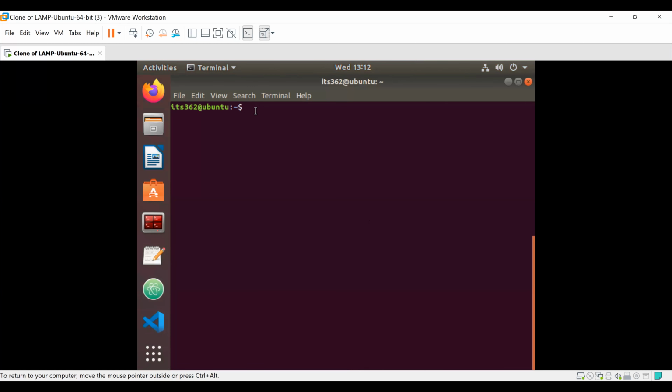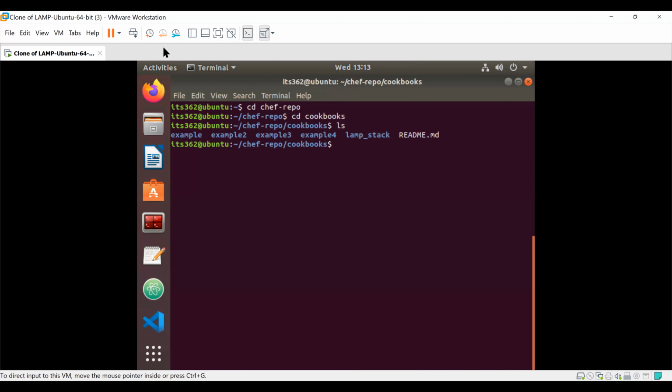So to show the different cookbooks, you'd cd chef-repo, which is the repository, and then cookbooks, ls, and then you can see these are the different cookbooks. I just named them example 1 to 4, and LampStack, that was also an example that I was just trying to configure.